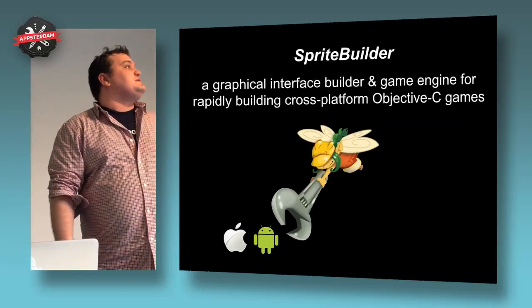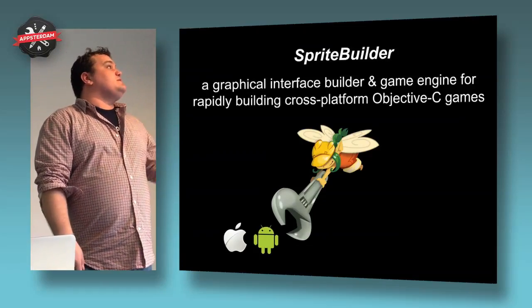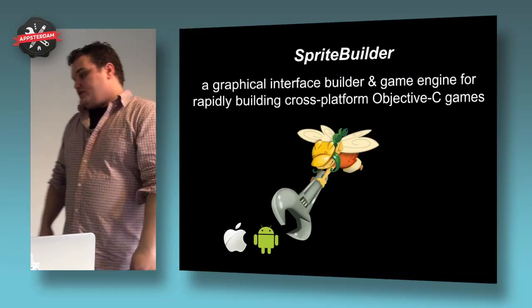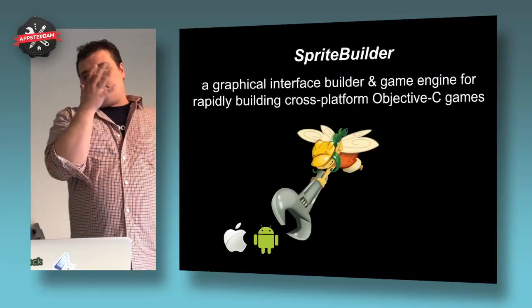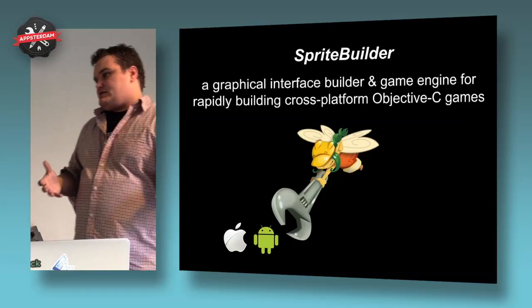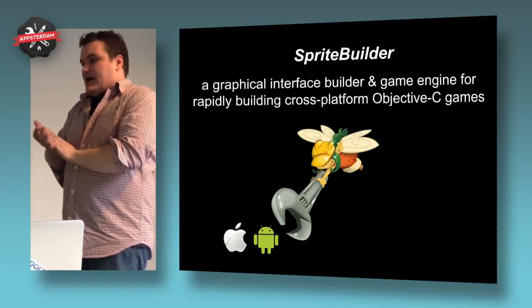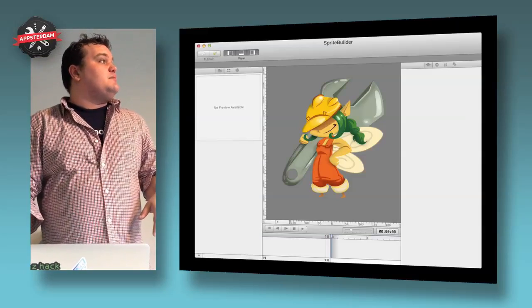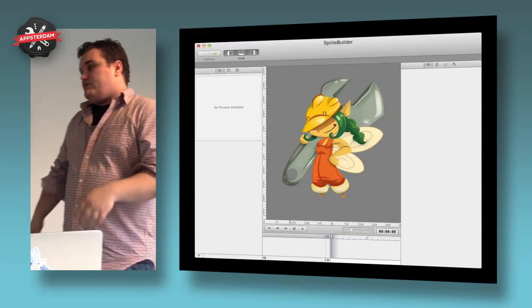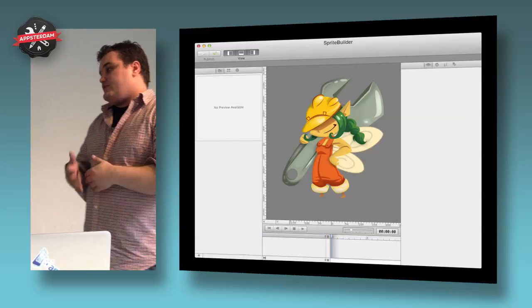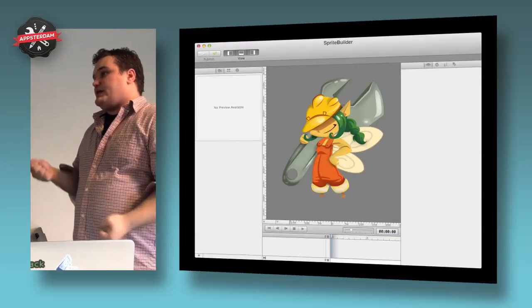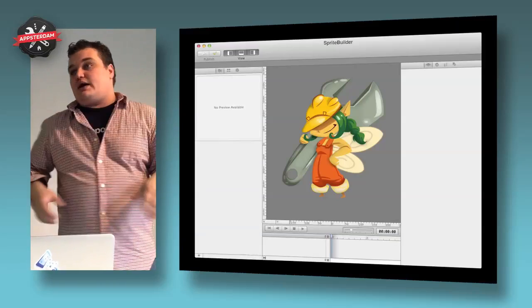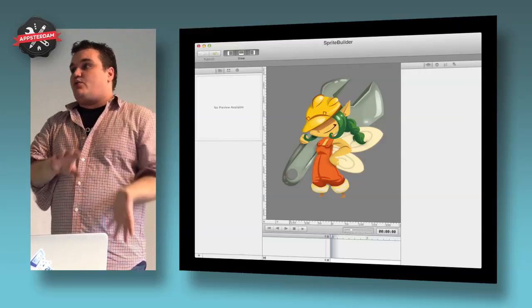A graphical interface builder and game engine to rapidly build cross-platform Objective-C games. So that's what Sprite Builder basically is. It's an IDE of sorts that helps you build games, essentially. If you've ever used Flash, it has very similar concepts. So you can create your scenes and your animations and wire up your code, your physics bodies, all within this one UI. Then you go back to Xcode and wire in all the code.